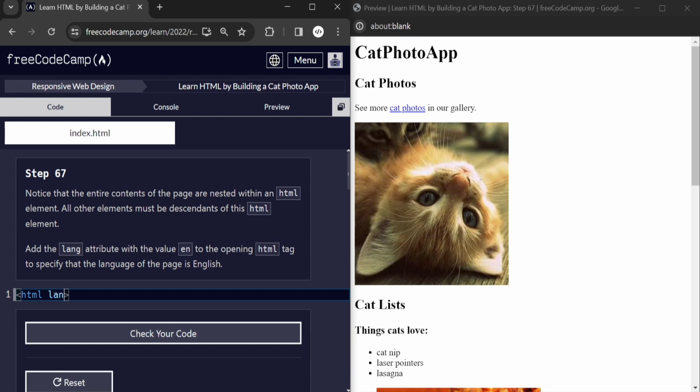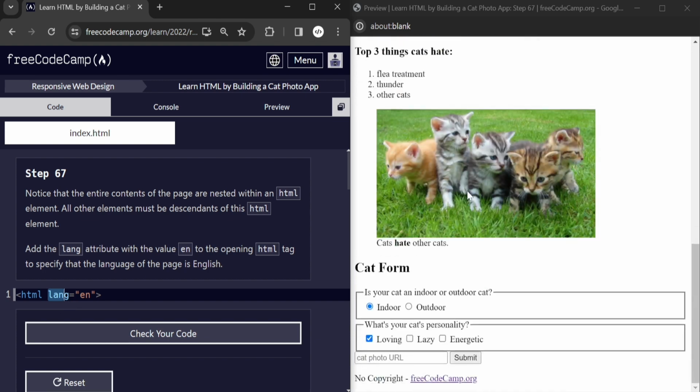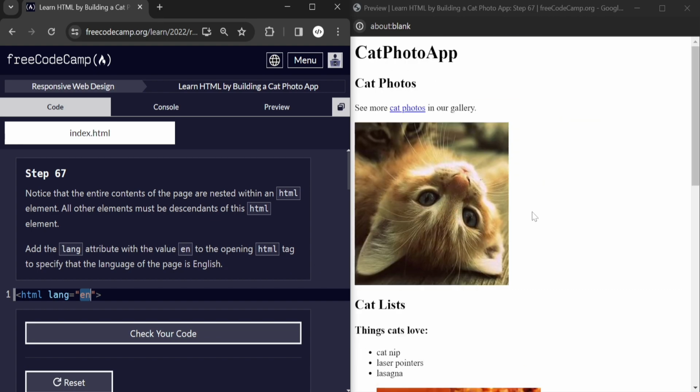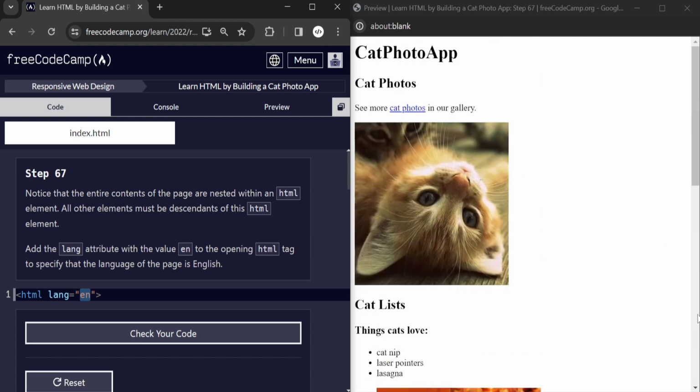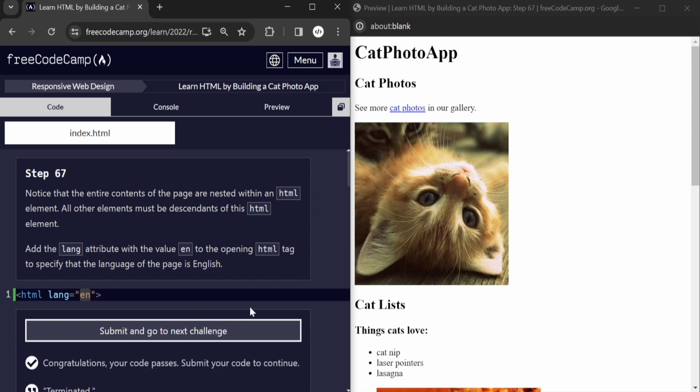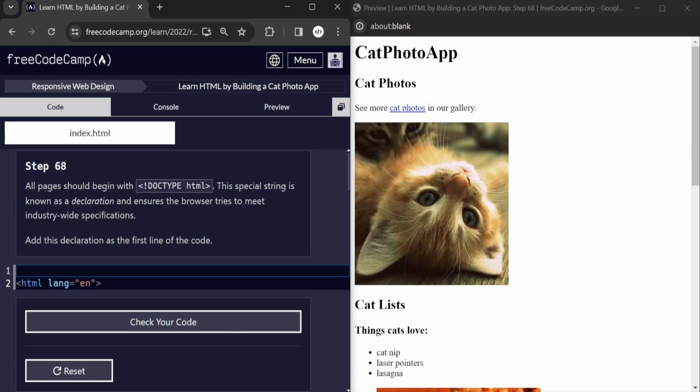So inside this HTML element, we are telling that this HTML has lang equal to en. It means the HTML I have written is in the language, lang meaning language, right? So en means English. This web page's language is English. You can see the cat images and everything are all under this English page, right? So we are telling the browser that this is an English web page, right? Okay, and all pages should begin with doctype HTML.